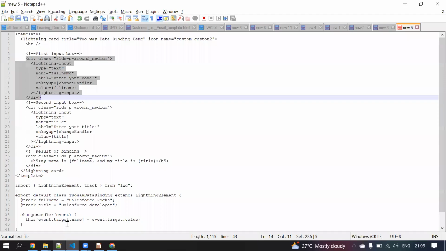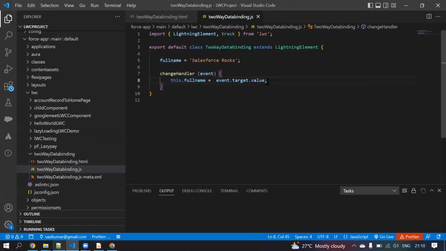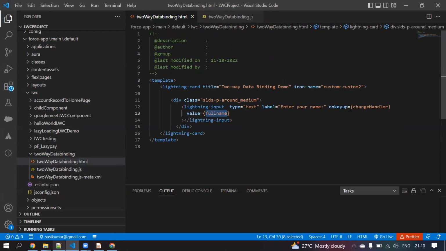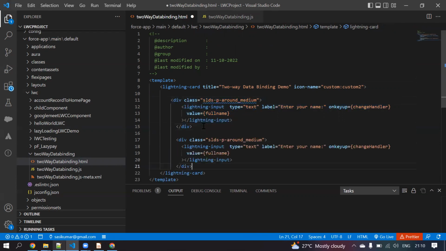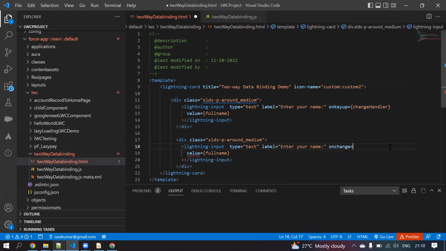So I can verify that event.target.value. So name and title, we have declared this one, and event.target.name we have given. Okay, and one more thing: this is on key up, I have done it. Now I'm going to do it with on change. Instead of on key up, on change I'm going to use another method, the on change handler. I have created one more method.